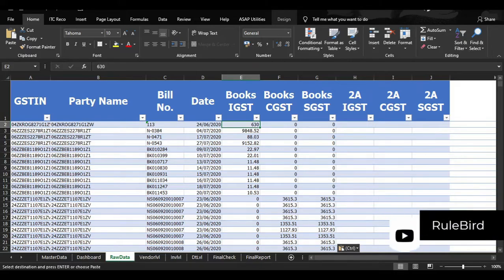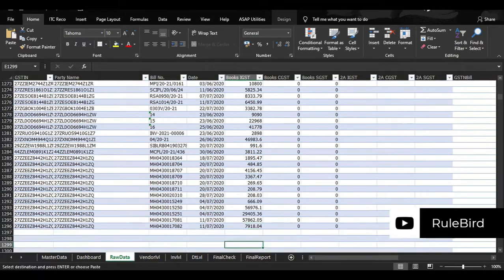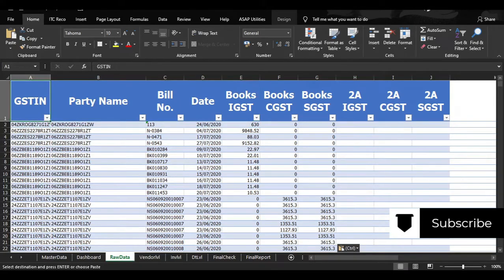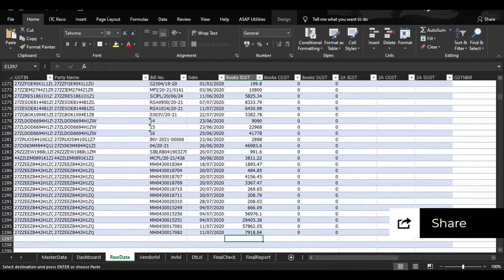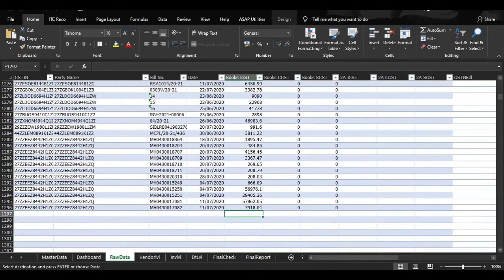You can see it here. I have entered the books data here. I have not yet entered my 2A data. Now that I have entered this data, you can see I have entered GSTN and party name, bill number, date, books IGST, CGST and SGST. Now I need to enter my data from 2A. But there is one trick for how you can enter this data. You don't have to enter the IGST, CGST in these three columns. These three columns will now be blank.